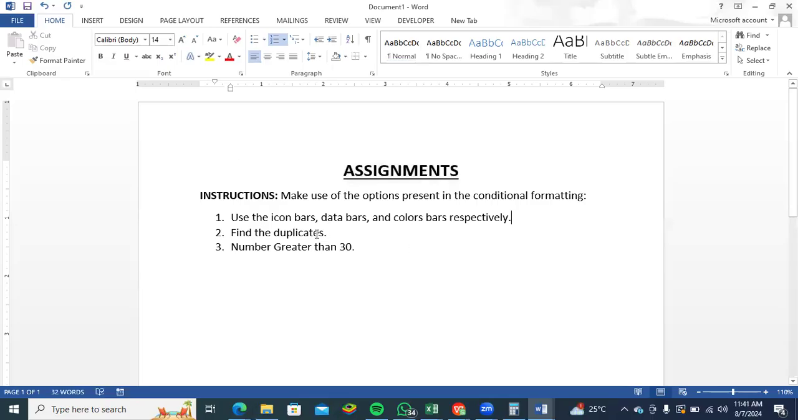So this is what we're going to do. Make use of the icon bars, data bars, and color bars, respectively. Then try to copy them. Do you understand? Don't clear them. You copy them to maybe a sheet, because let's assume you start with icon bars, you can't continue with data bars on it. You can copy that raw file, put it in another sheet.